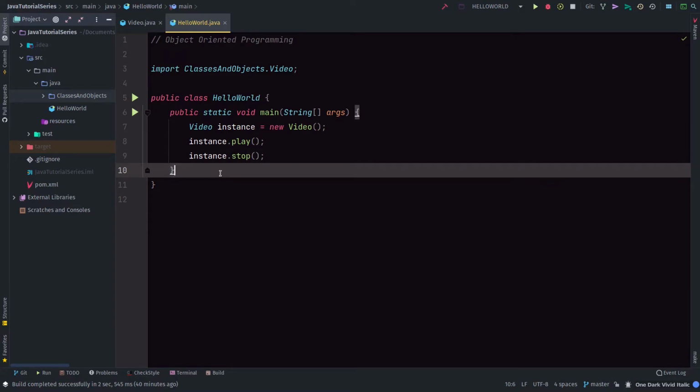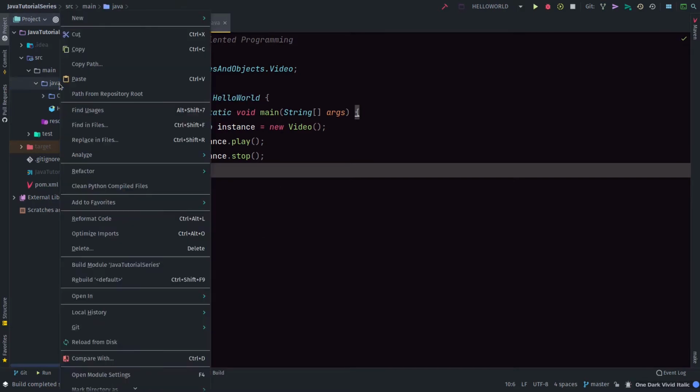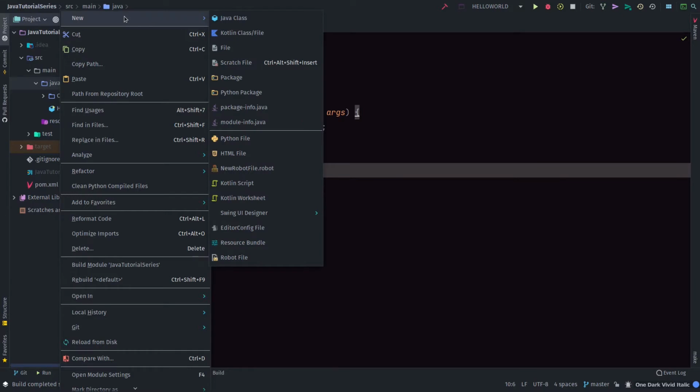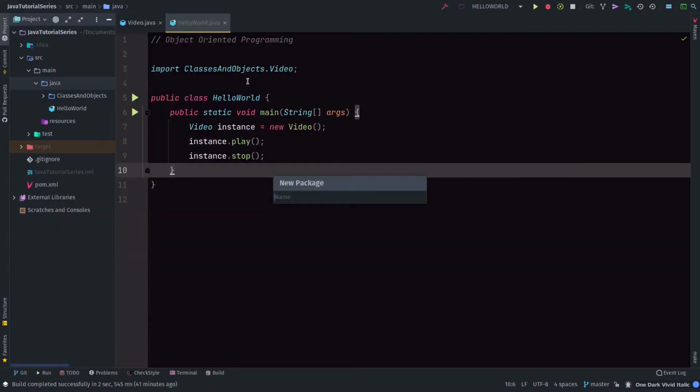What I'm going to do is create methods, and this is our project. So let's create a package inside our Java folder. I'm going to right click on Java, go to new, and create a new package altogether. We'll name our package methods.